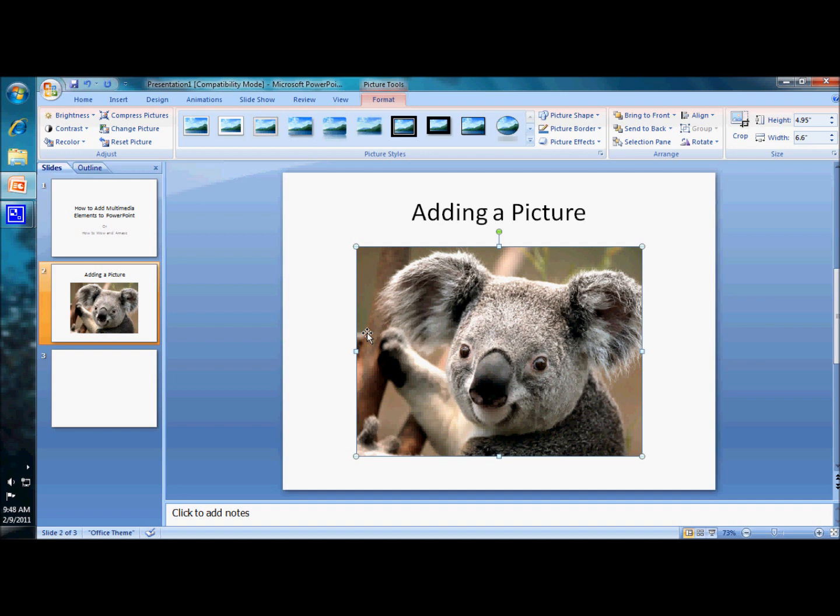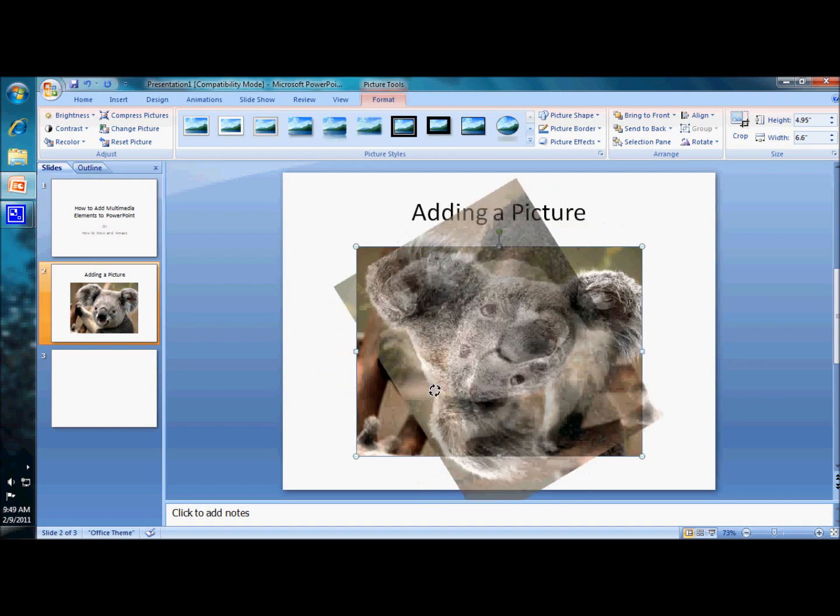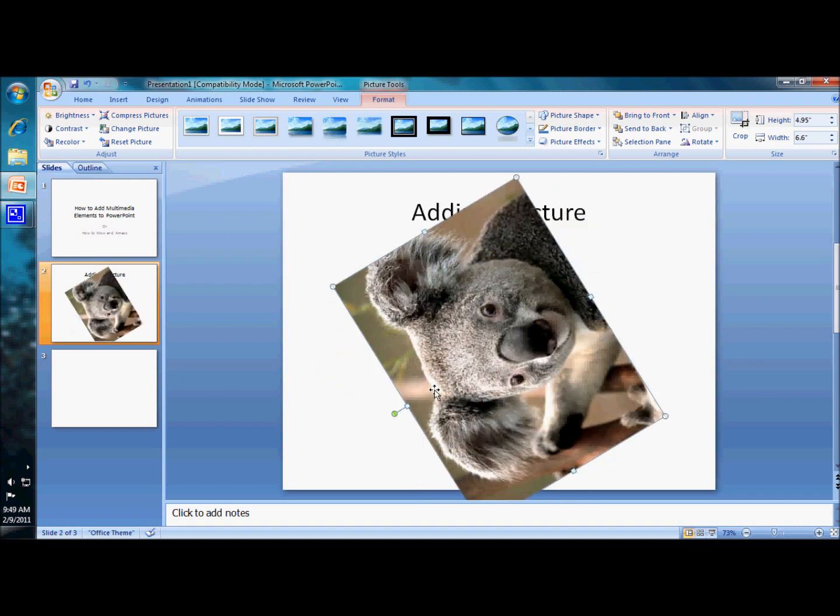Now, you might notice that there are little handles, these things, on the corner of the koala bear and on the sides, all the way around. And this green ball. They actually help you manipulate the picture on your slide. If you grab the green ball, you can rotate the picture. So if I want to free rotate my koala so he's upside down, there we go.